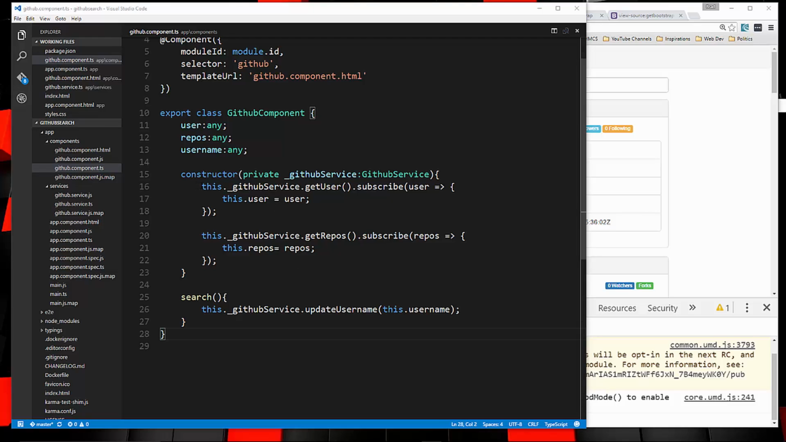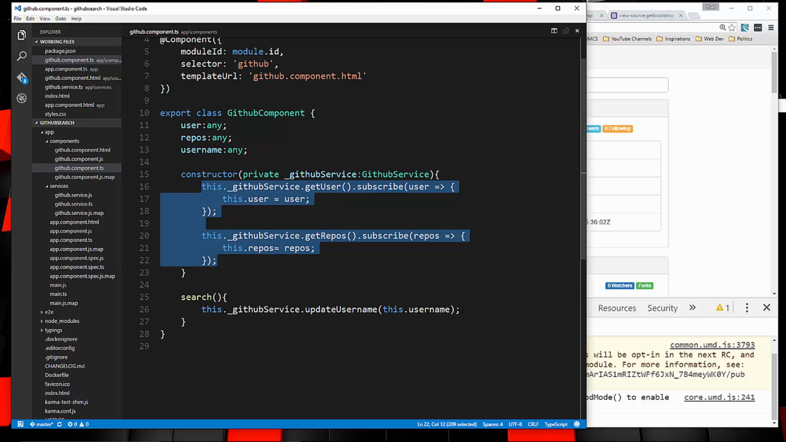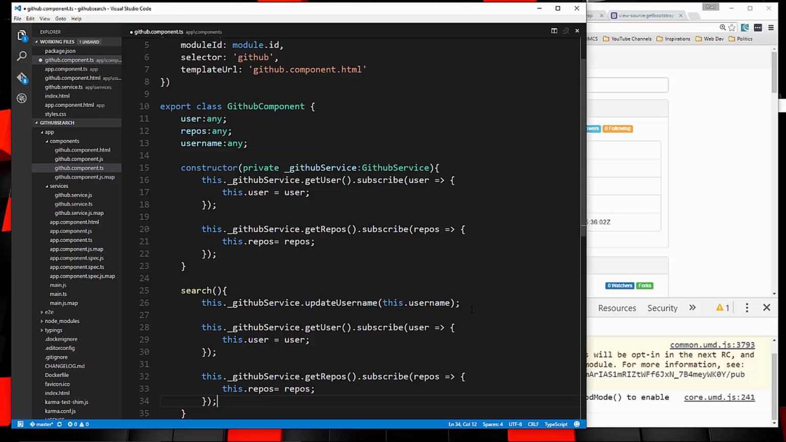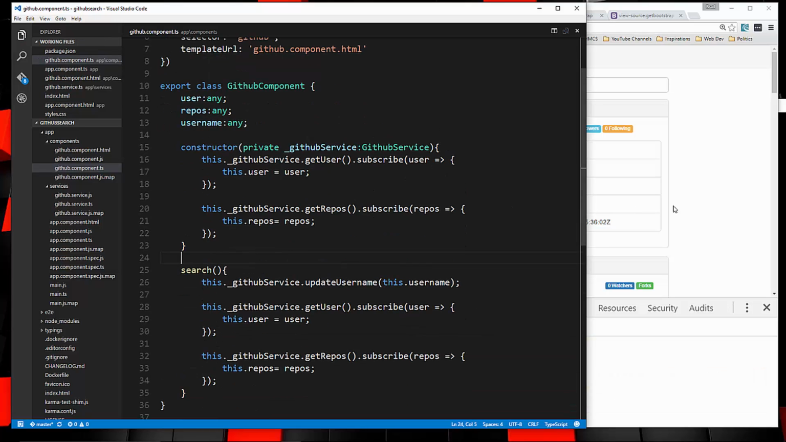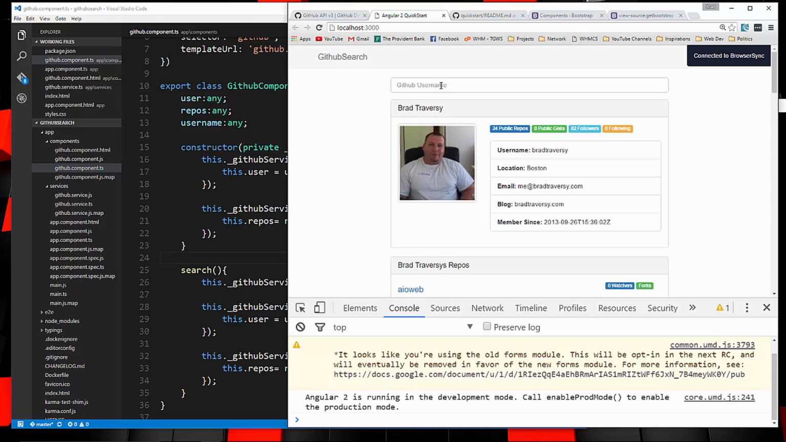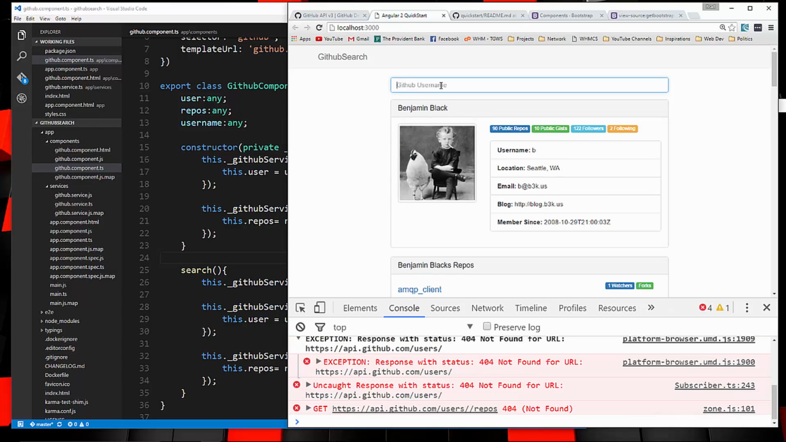And what we want to do is these two things, get user and get repo, we want to run that when we change the username. So let's copy it and just paste it right here. Save it. And let's see if we go ahead and start to type. Okay. So it changes as we type.